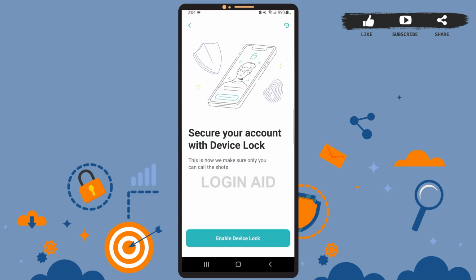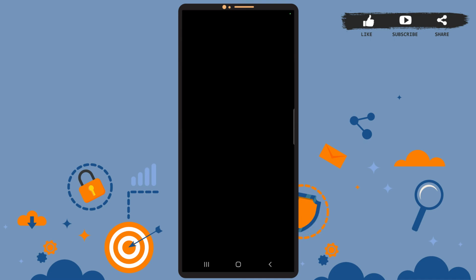Then you'll have to enter the lock to your account. It can be a fingerprint lock or any other PIN. So tap on enable device lock. After that, either use your fingerprint sensor or your PIN.